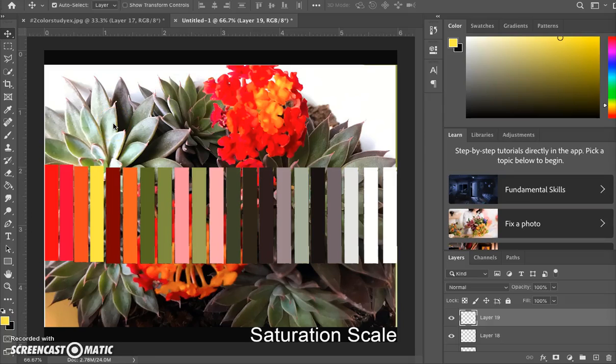Okay, this is an example of choosing the saturation scale for your third study in color inventory. So instead of separating this according to value, I've separated the scale according to saturation. And I'm going to show you some tricks on Photoshop for identifying the saturation of your color.